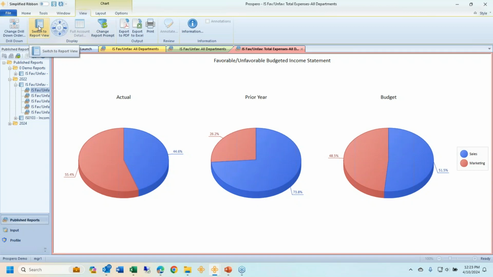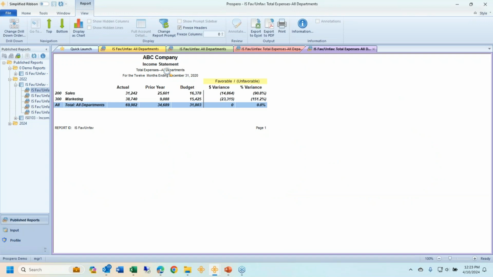If I'm looking at a graph, I can switch back to the report view, because here, as the heading now states, I drilled into my expenses. Here it is broken out by departments. So again, you can go between your graph and report view at any stage of your report.